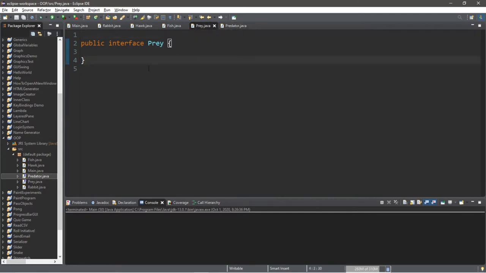With interfaces, you can declare variables normally, like you can do with inheritance. You can also declare some methods, and you do not need to create a body for these methods. So when a class is implementing one of these interfaces, they need to implement and define what this method is going to do. So let's begin with Prey.